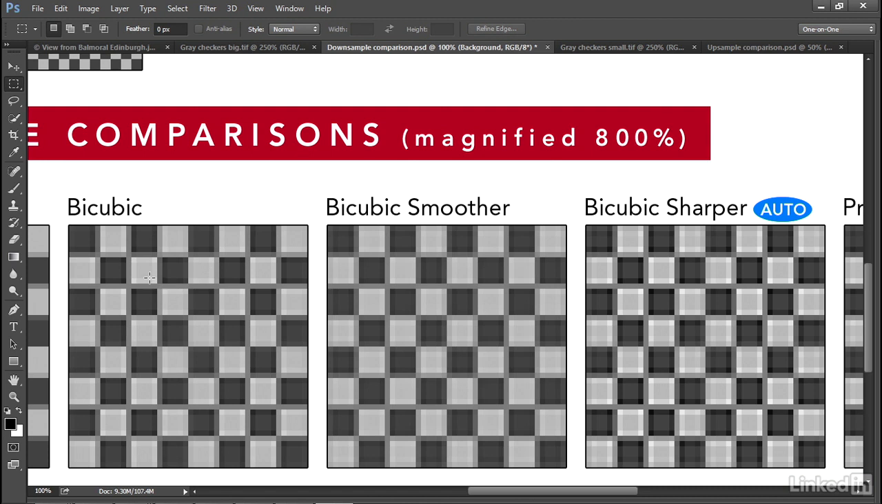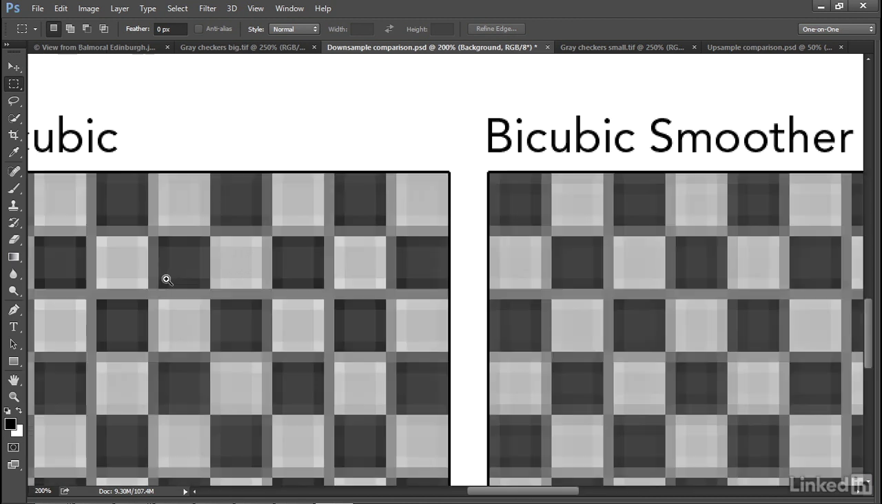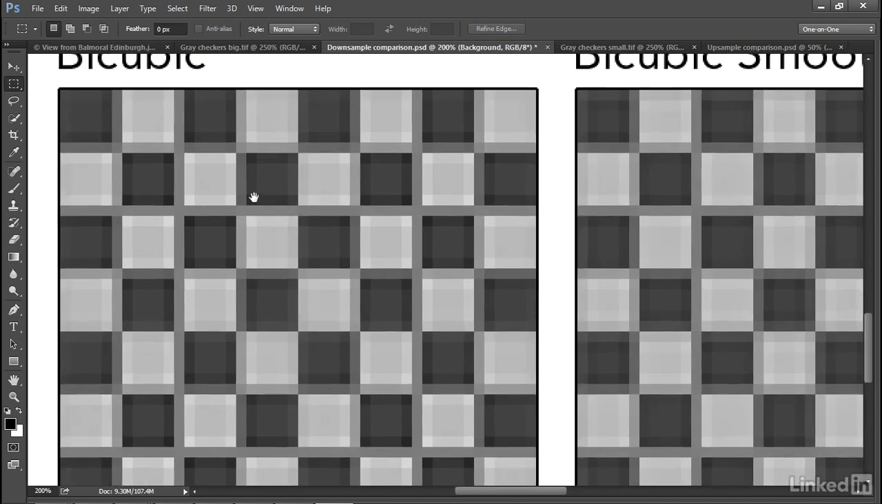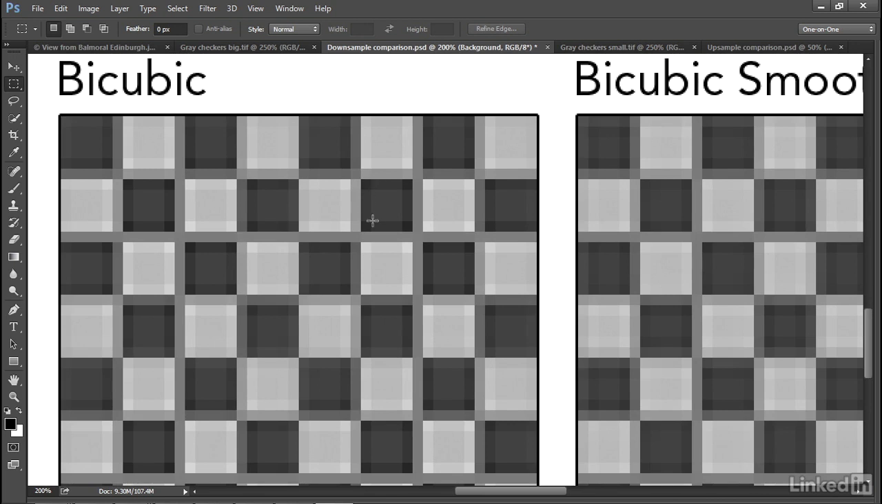And as a result, we get these halos. I'm going to zoom in here so you can better see what I'm talking about. Notice around the dark squares, we have these dark halos, these dark edges right there. And around the light squares, we have these lighter halos, most obvious in this square right there. It's going to vary from square to square, of course, because I downsampled to an uneven amount, 72%. But we're always seeing dark halos on the dark stuff and light halos around the light stuff.